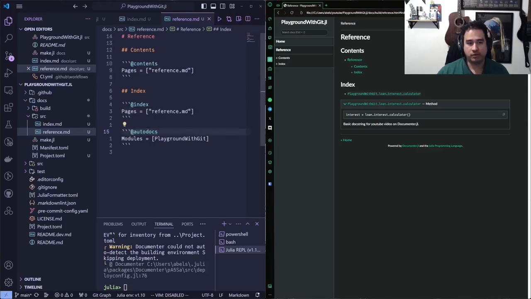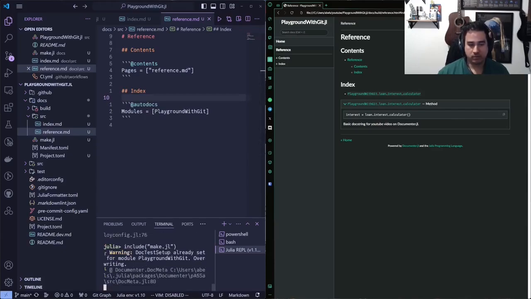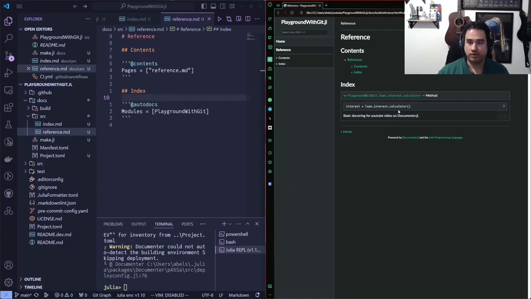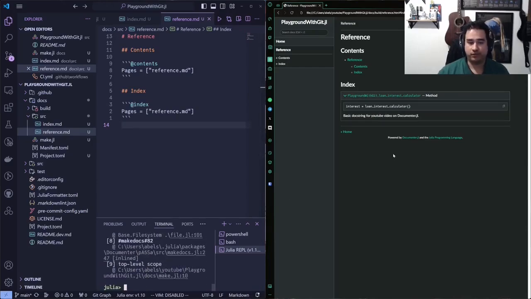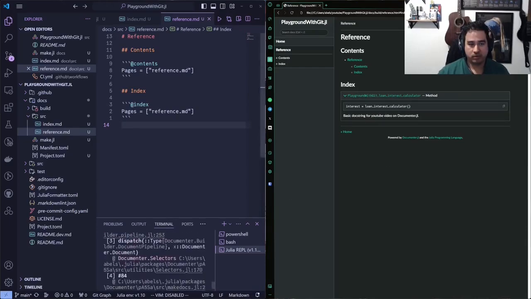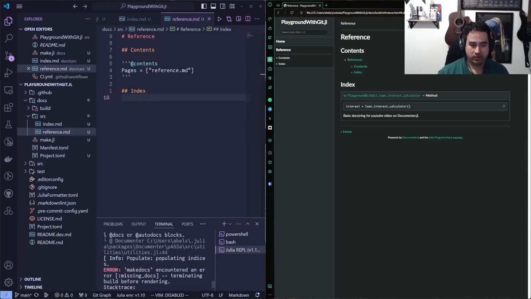And most interesting, this one, autodocs. I have the modules, which is usually only one, playground with Git. Your module normally, it's going to look for all the doc strings and automatically put them here. And that's pretty fun. So if you look here, let's remove this so you can see the difference. Run again. The result, you don't have that index listing the functions. And if you remove the autodocs, then you apparently have some error as well. Probably because this is empty. No, there's more to it.